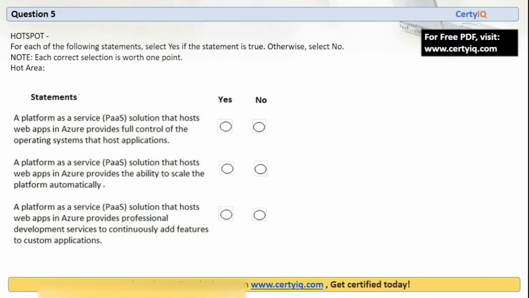Question 5. Hotspot. For each of the following statements, select yes if the statement is true. Otherwise, select no. Note: each correct selection is worth 1 point. Statements. First, a platform as a service solution that hosts web apps in Azure provides full control of the operating system that hosts applications. Second, a platform as a service solution that hosts web apps in Azure provides the ability to scale the platform automatically. Third, a platform as a service solution that hosts web apps in Azure provides professional development service to continuously add features to custom applications.